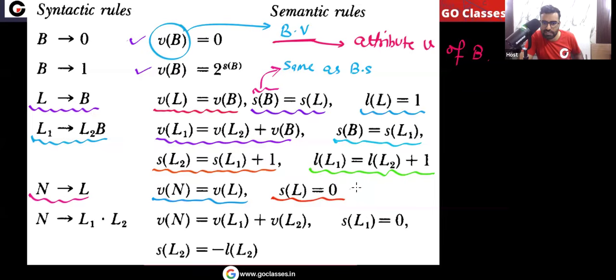Okay, now let's see this. In this semantic rule, we are computing an attribute of L, attribute S of L, and this L is on the RHS. So you are computing an attribute of RHS. So this is an inherited attribute of L. Is this clear? So for this capital L, this S is an inherited attribute.